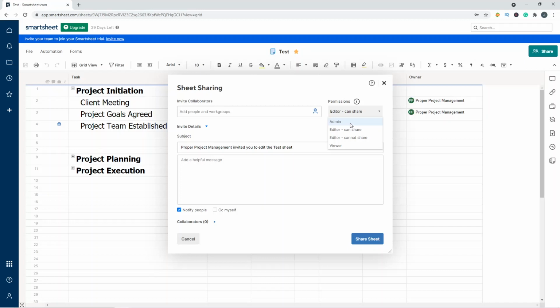However, if we wanted him to just come in here and make a few changes, maybe update some text, then we'd set him up as an editor. And there's two levels there. One is he can share to other people, or the other is he cannot share. So it depends on your organisation, your sheets, if you want to lock it down further. And viewer, as you would imagine, means they can come into the sheet and only see what's here. They can't make any changes or additions whatsoever.